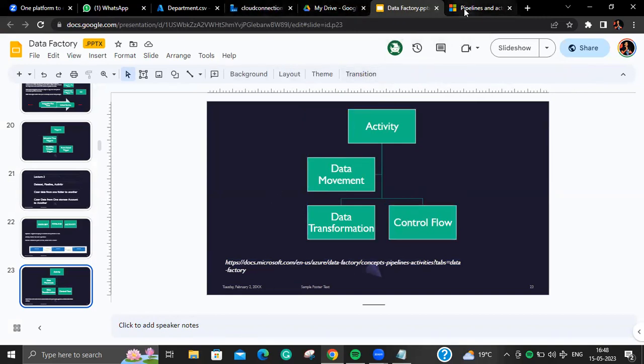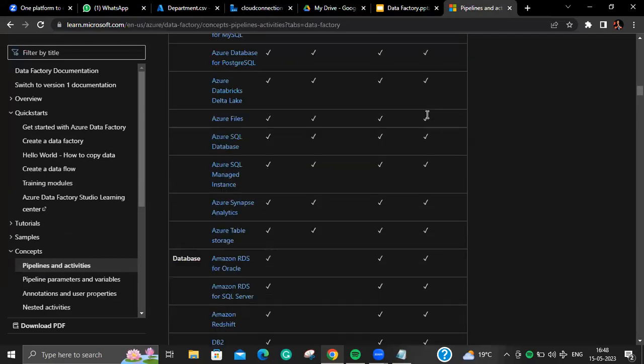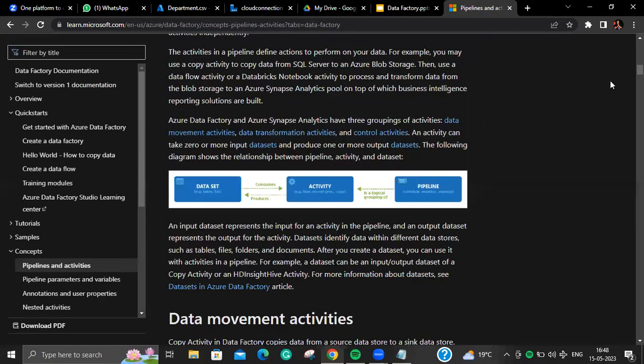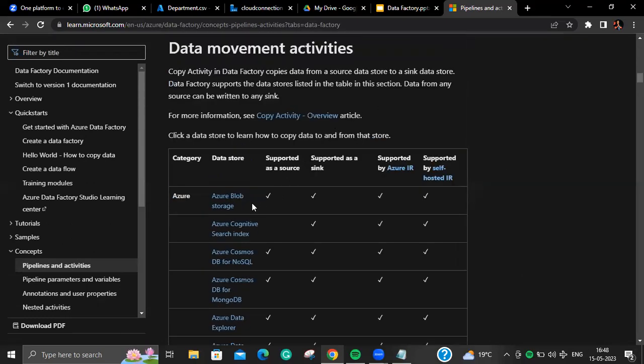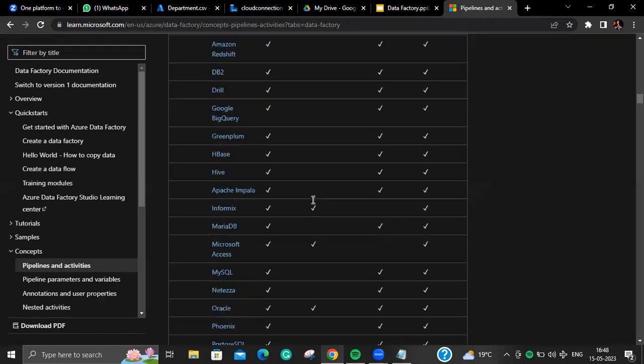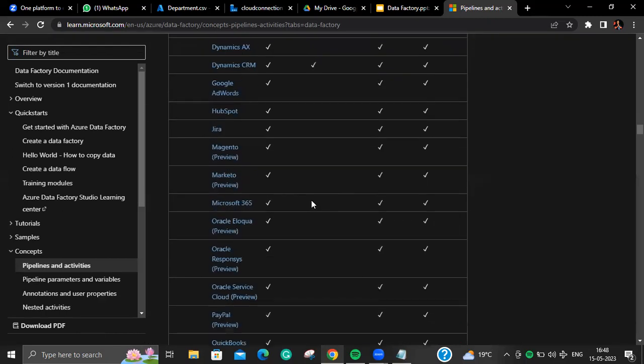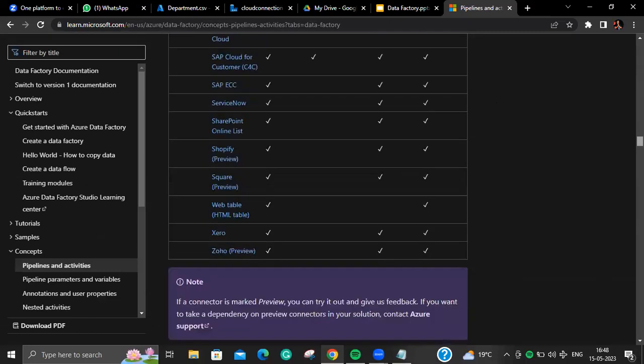So let's go to the data movement activity. If I go to the data movement activity, these are the connectors which are available. So you can treat Azure Blob Storage as a source and also as a destination. You can treat Azure Cognitive Search Index not as a source, but as a sink, because you cannot take the data from here, but you can move the data to here. Let's go to a good example of MySQL. So where is MySQL?